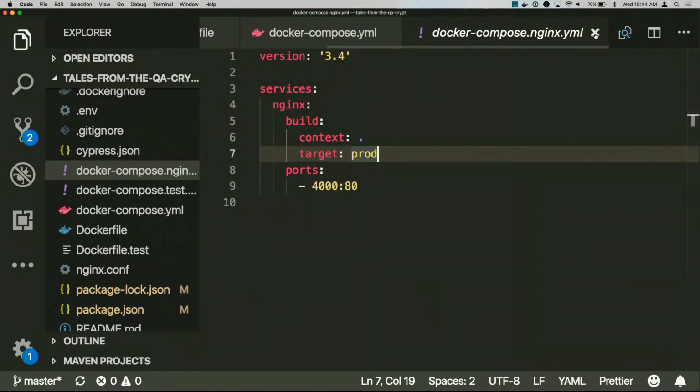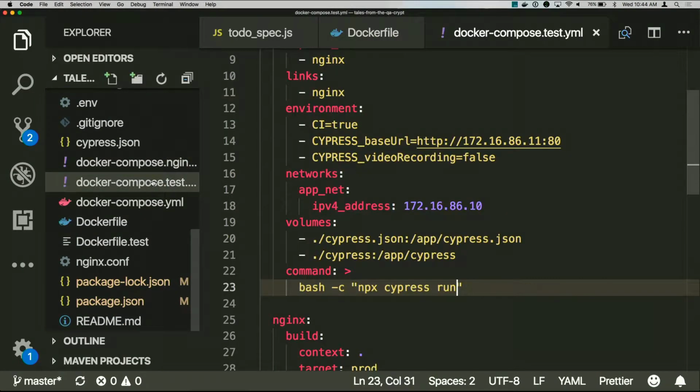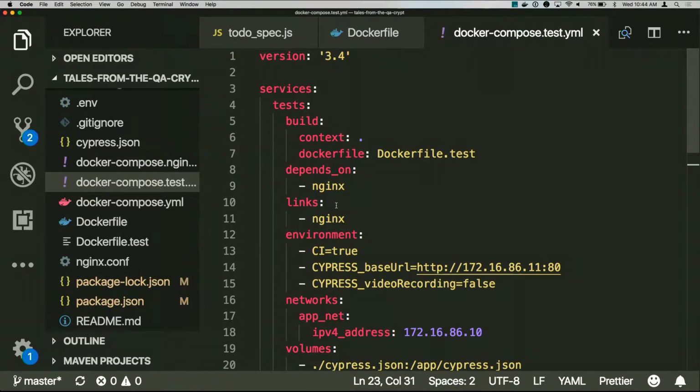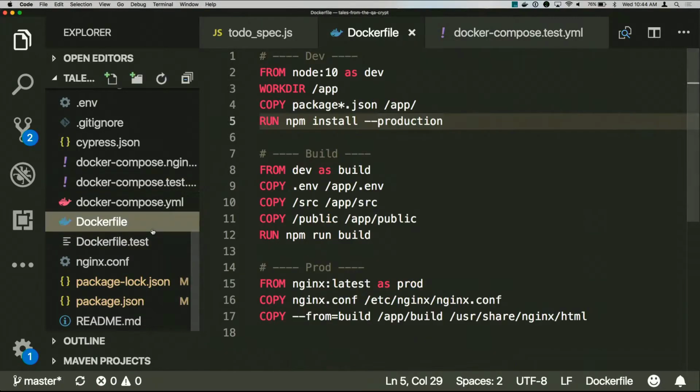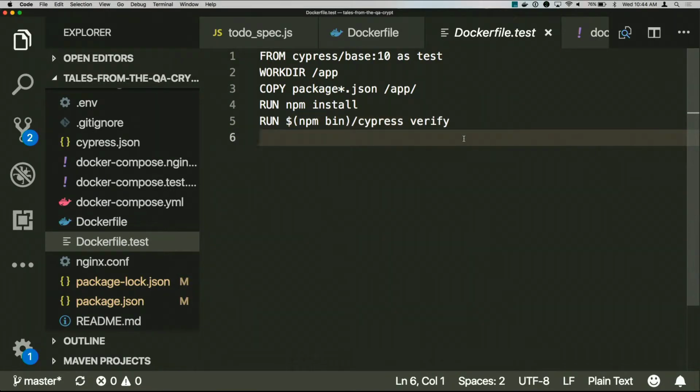Okay, so now we can run it in production mode, and now we want to actually run our Cypress tests. For that, we have a separate Docker Compose file, and we actually have a separate Docker file too. And we're going to utilize both the Docker file I showed earlier and this dockerfile.test, which stems from the Cypress base image. So Cypress provides you a Docker image out of the box that has all the dependencies that you need in order to run your tests headlessly.